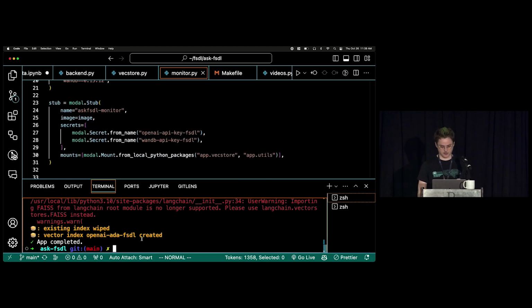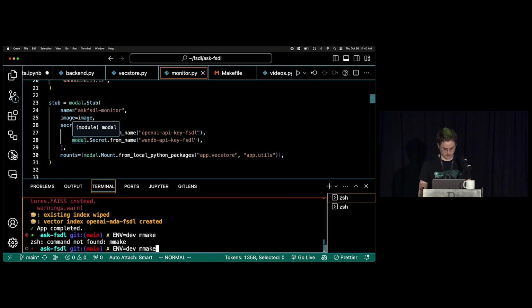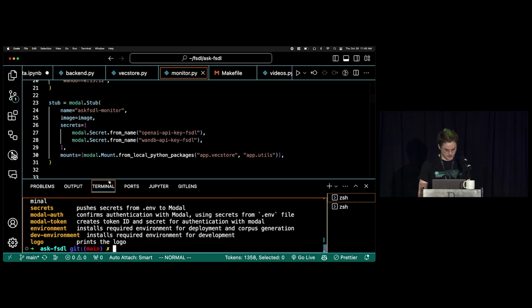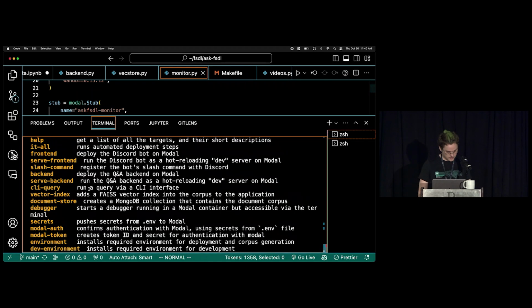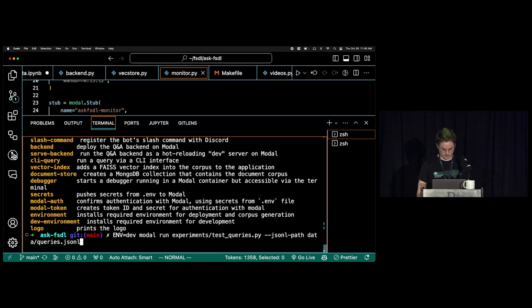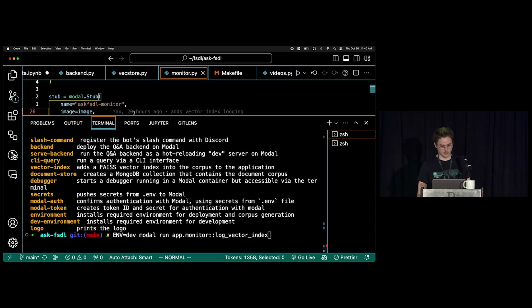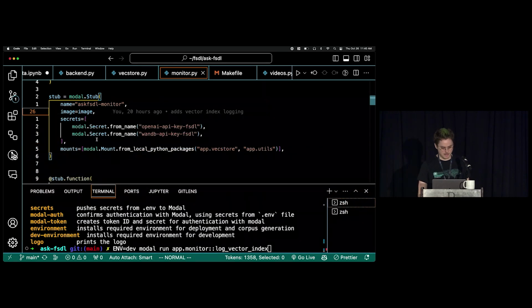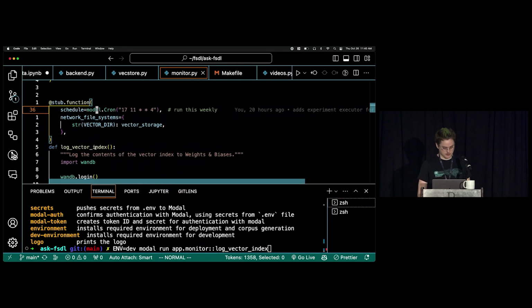Again, we can define a new Modal container, a new Modal stub. And let's see, I made a make target for this, I want to say. Make vector index, no. No, I didn't make a make target for this. So this one hasn't been fully written up. Do app.monitor log vector index. Right, okay, so this log vector index here.